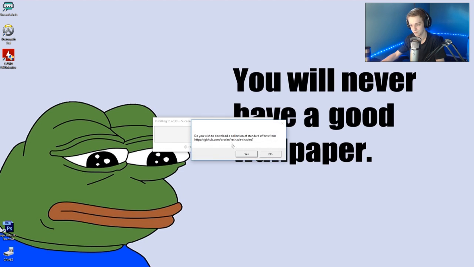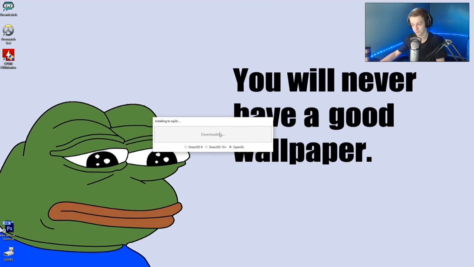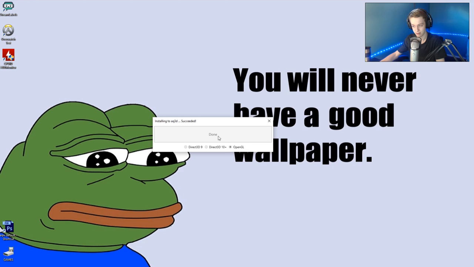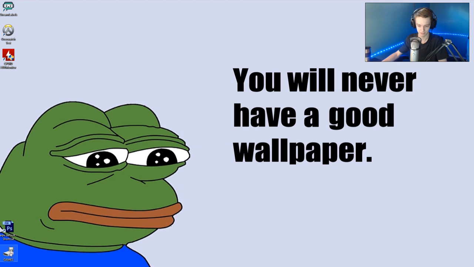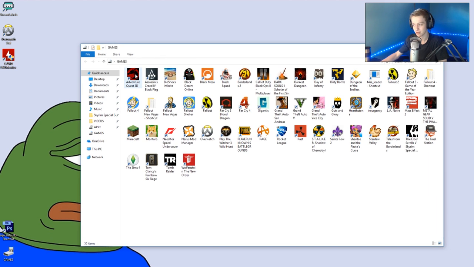Now, click on OpenGL. It's going to ask you if you wish to download a collection of standard effects from GitHub. You do want to do this. Without these standard effects, the software is basically useless, so you need to do this. Click yes. It'll start downloading the software, and don't just click OK. Now it's done and it's installed to AQ3D successfully. Now I have had it fail because of weird issues, but it will install basically every time, and if it doesn't, just look into your file system, make sure everything's A-OK. So now you can open up AQ3D.